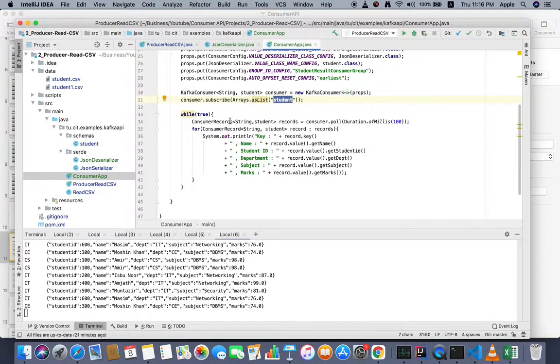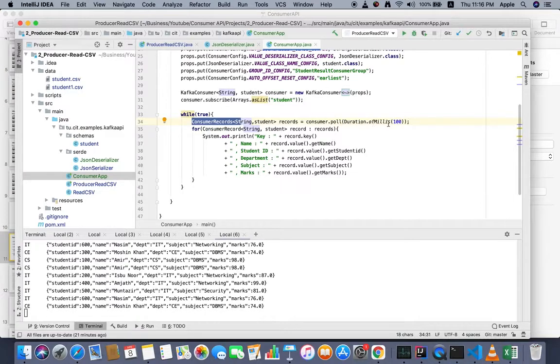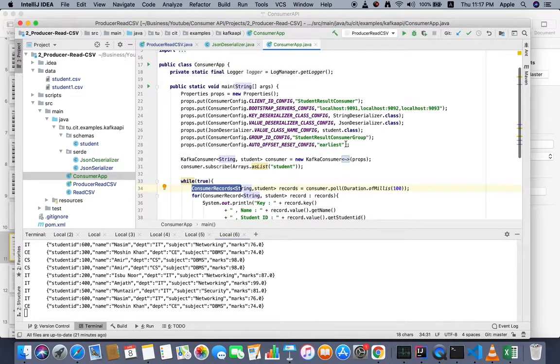After that, the same thing: I am running an infinite loop to read the data continuously. Here I am creating the consumer records. I poll to read the data every 100 milliseconds, and it returns the records, and then I iterate over them and get all this information. That's how the consumer application is ready. In this consumer application, I'm using the JSON deserializer, so we now know how to write the JSON deserializer.